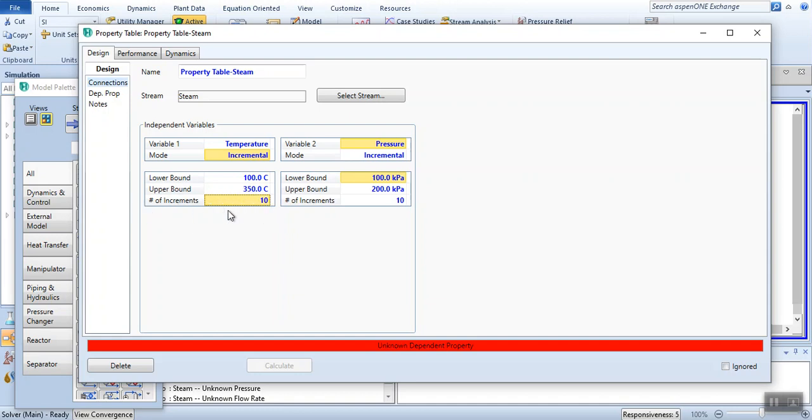This number of increments means that you have to give the information of how many steps you require. It is not the step size. If 10 is the step size, it means 100, 110, 120 up to 350. It's not the same. If it's 10 over here, it means 100, 125, 150, and so on. If you increase it to 100, then 100, 102.5.